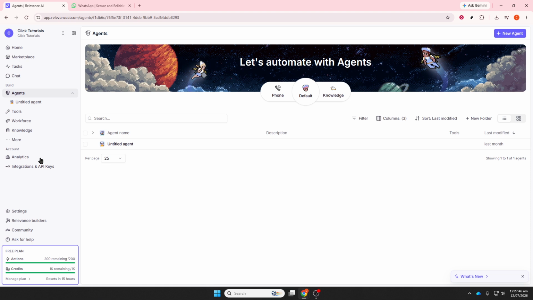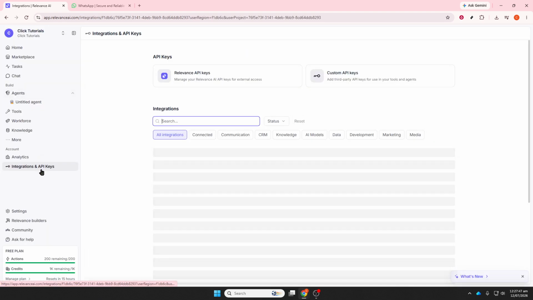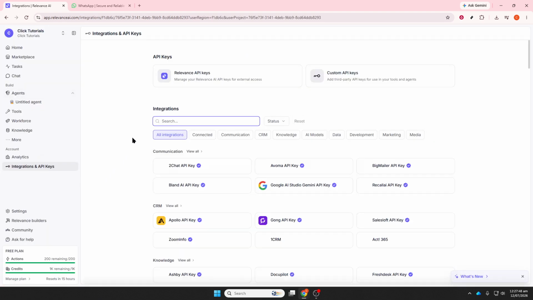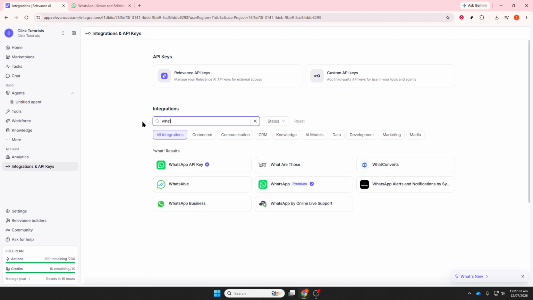This section is where Relevance AI keeps all of your third-party connections, so it's the right place to set up WhatsApp. After that, find the WhatsApp integration you want to use. You may see two options, WhatsApp for personal use or WhatsApp Business. Choose the one that matches the account you plan to connect. This is important because the type of account you select should align with how you want your AI agent to interact with messages. Next, click Add Integration.